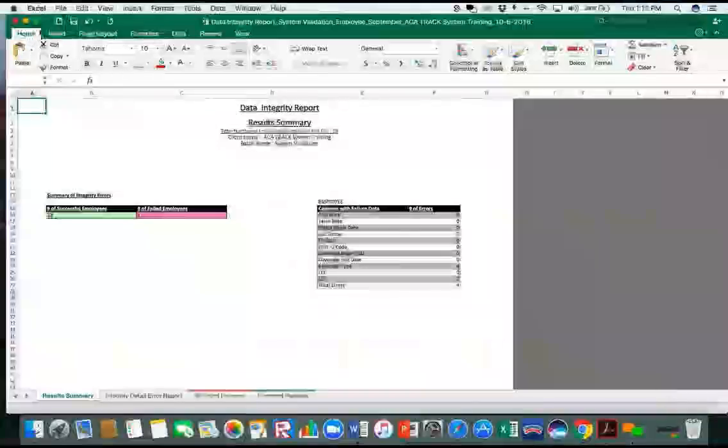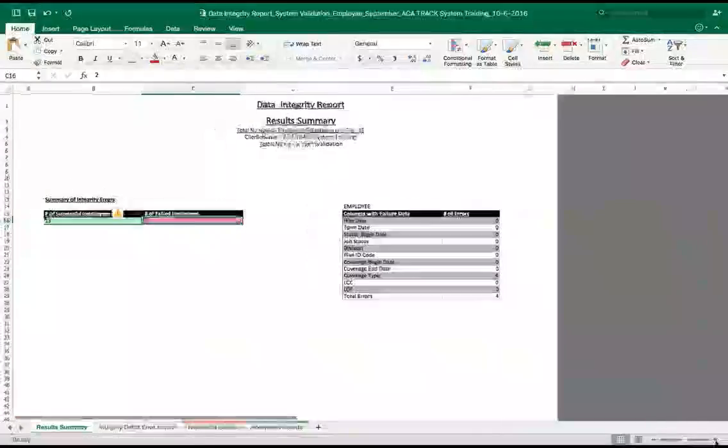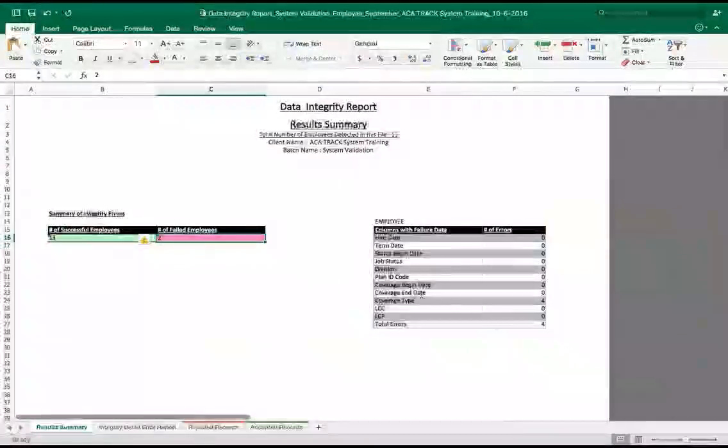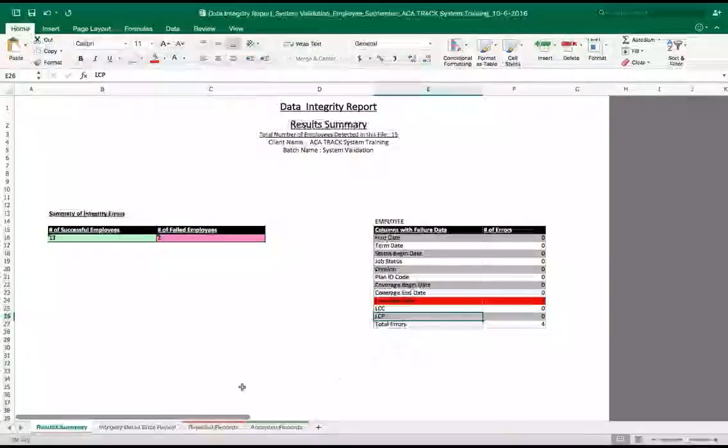The integrity phase is where we're going line by line through every single employee record and looking for gaps in the data or conflicting time periods in the data. So this upload had 13 successful records uploaded and 2 failed employee records. It gives us a little bit more summary over here to the right. It was some issues around coverage type.